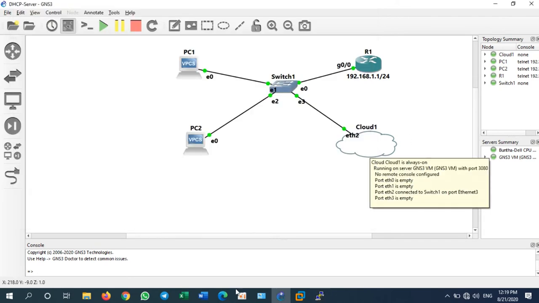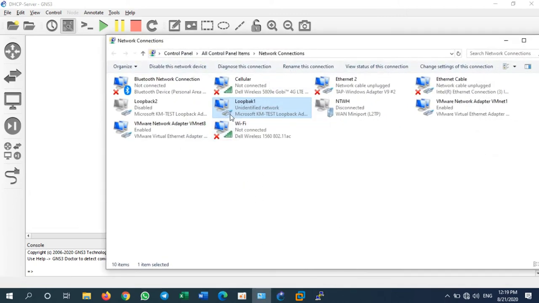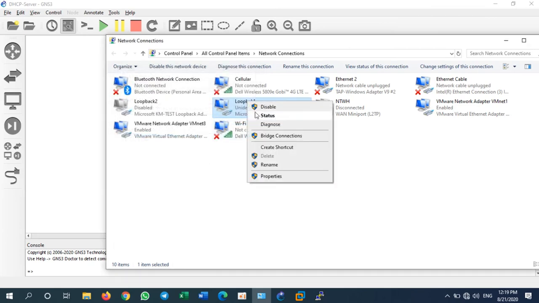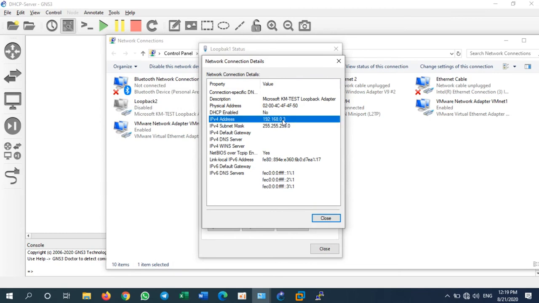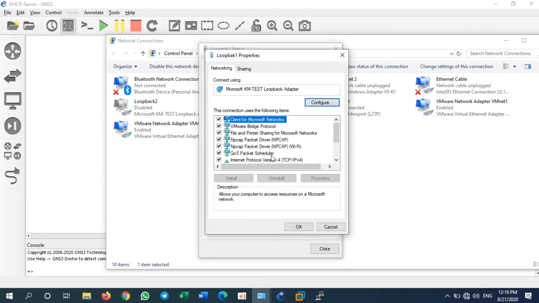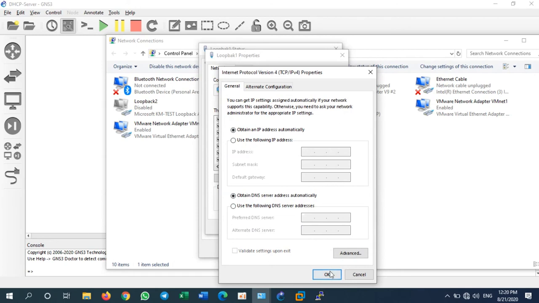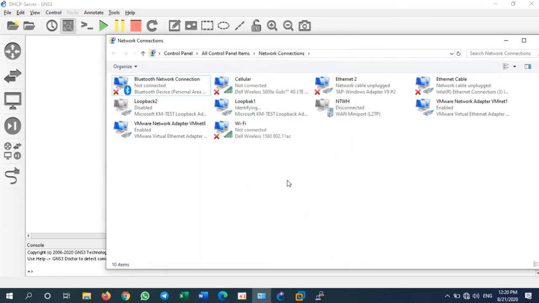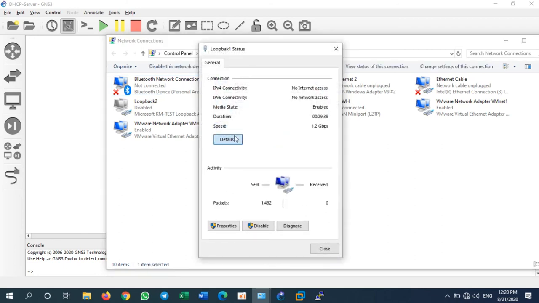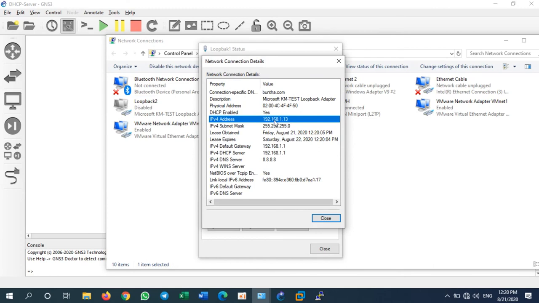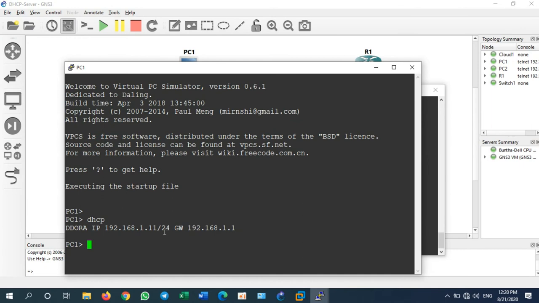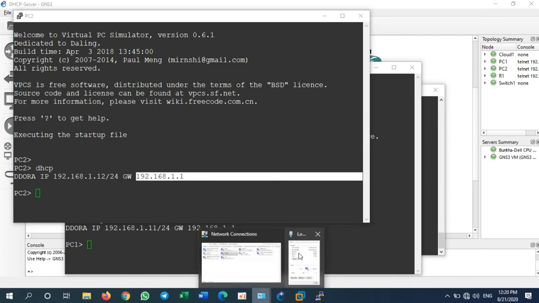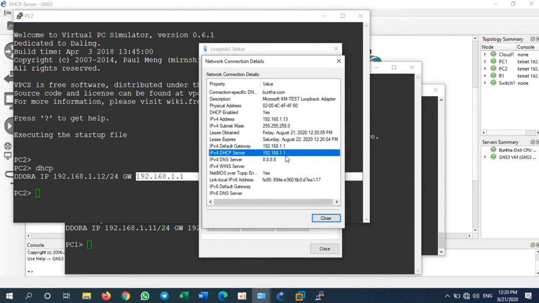What about the cloud? The cloud is our loopback adapter. Yes, let's try. Before trying, let me show you my current address is 192.168.0.3. It's my static address. I choose obtain. Is it getting an address or not? Let's see together. Status detail. Yes, we got address 192.168.1.13. Here we have 11, 12, and here is 13. Our gateway is 192.168.1.1 and DNS is 8.8.8.8. We assigned these on router 1 just now.